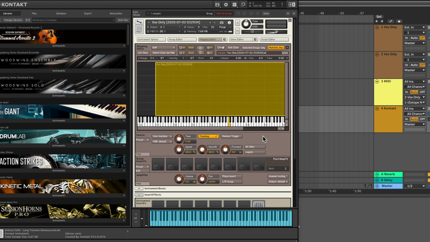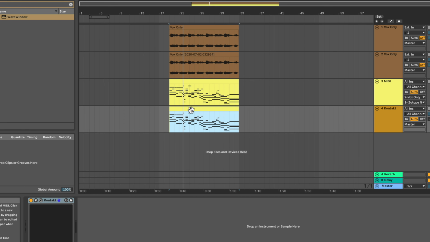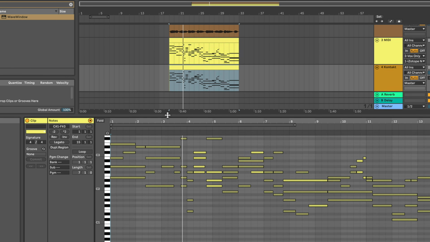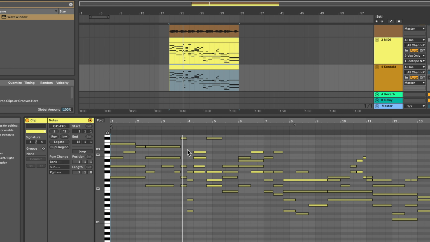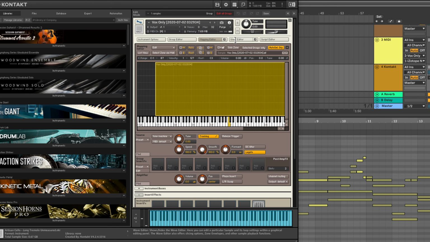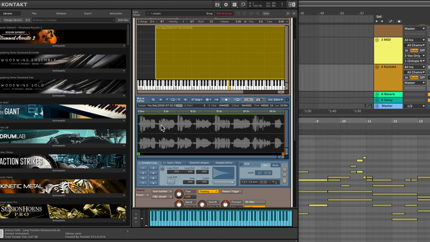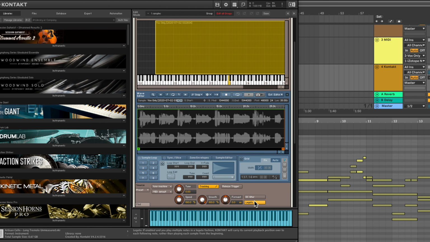So for every new note or every new chord that's entered, Kontakt will restart the playback of the sample. Now we don't want that to happen, so turn on legato. As long as the notes that are played are legato, meaning there aren't any gaps between notes, it'll just continue through the entire sample. If you look at the wave editor here, this is the entire performance, a 25-30 second long performance. And as long as the notes are played in a legato fashion, Kontakt will go through the entire sample. Let's have a listen to that now.